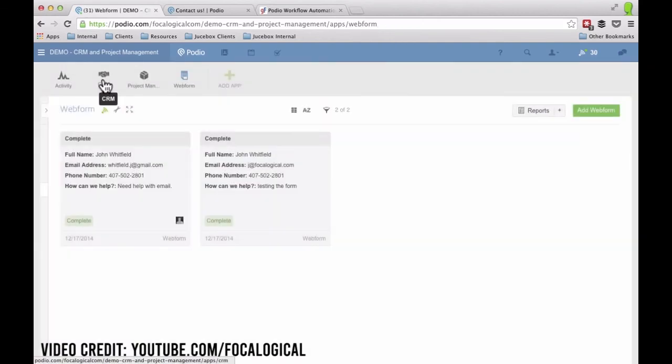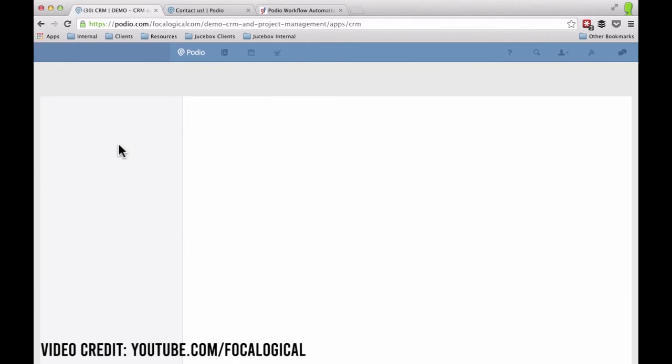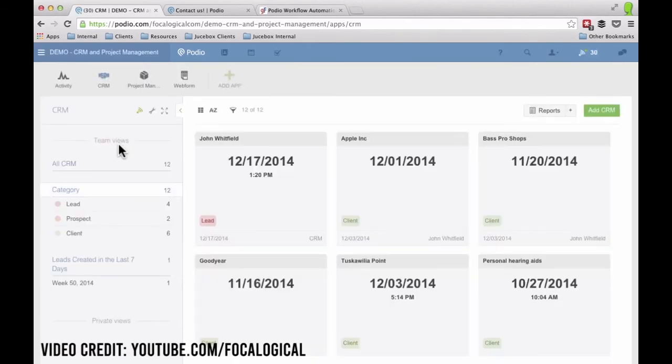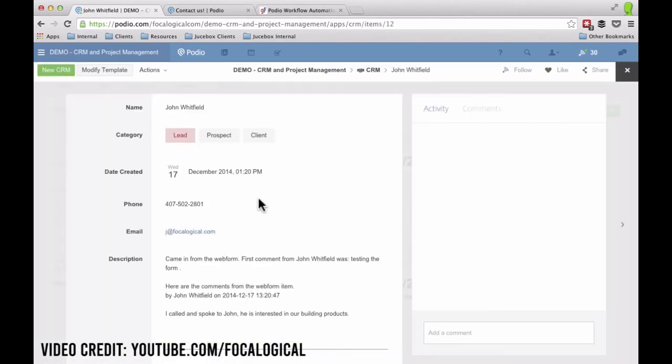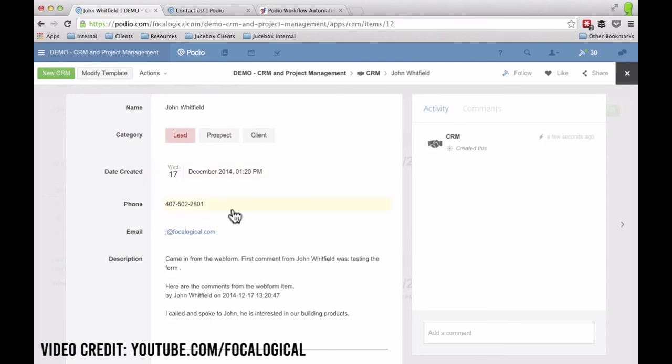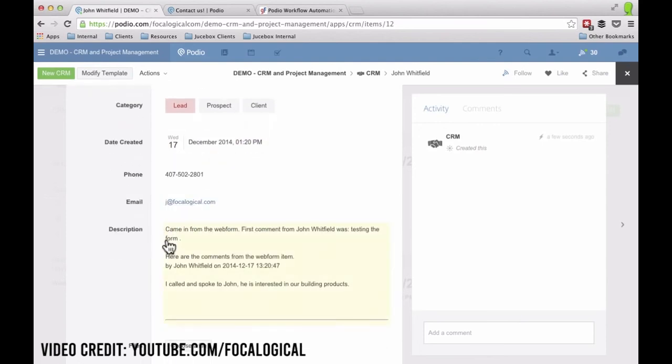if I come back out and go to CRM, here we go. It added me as a lead, with the date created, that phone number, and that email address. Here's the description: came in from the web form. First comment from John Webfield was testing the web form. And then here are the comments from the web form item by John Webfield on the date and time: I called and spoke to John. He's interested in our building products. So now that web form information, the actions I made on that web form, are moved into another app, my CRM app, so I can take that a step further and start building a relationship with that customer.